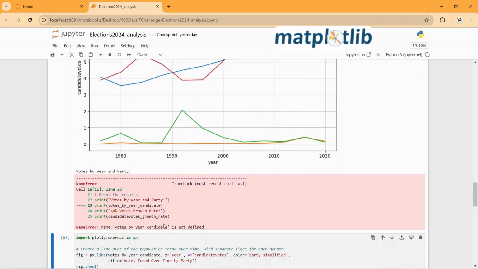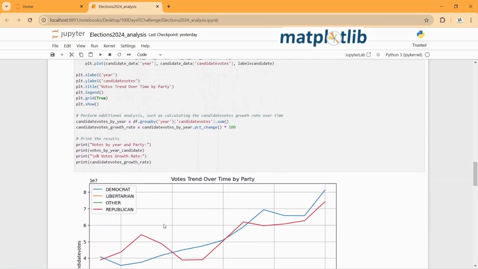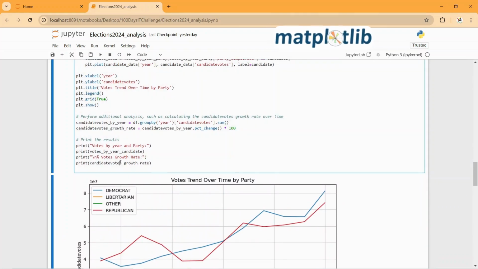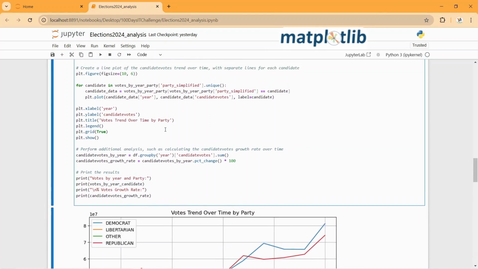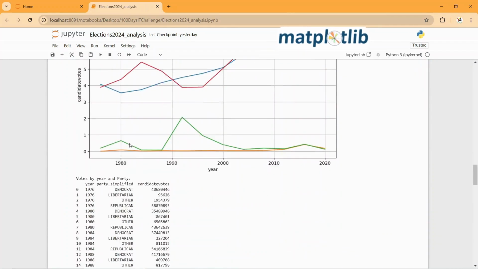Votes by candidate is not defined because I tried printing this again. And where did it go? Where did it go? There it is. Let's execute that again. Now it should be clean.